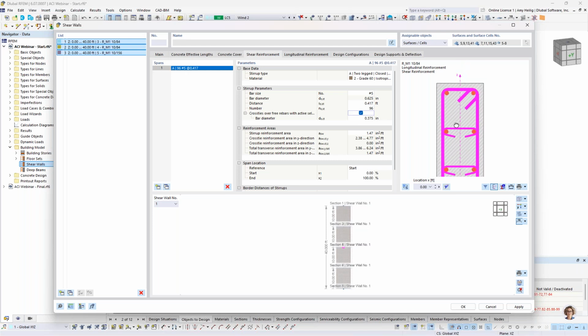Now, if you perhaps do not want to consider a cross tie at any one of these locations, you can just graphically click on the longitudinal bar over in our preview, and that cross tie will be deleted. If you want to add it back in, you just click on the longitudinal bar again, and you'll see that cross tie considered.